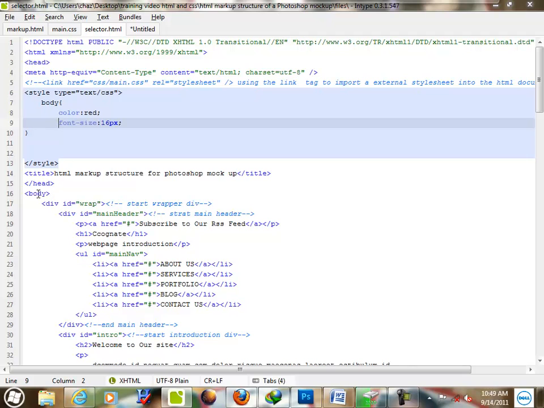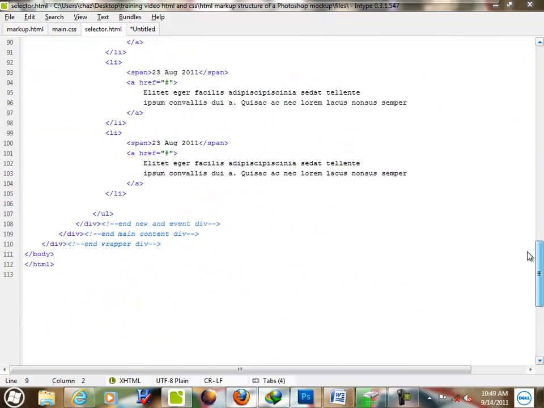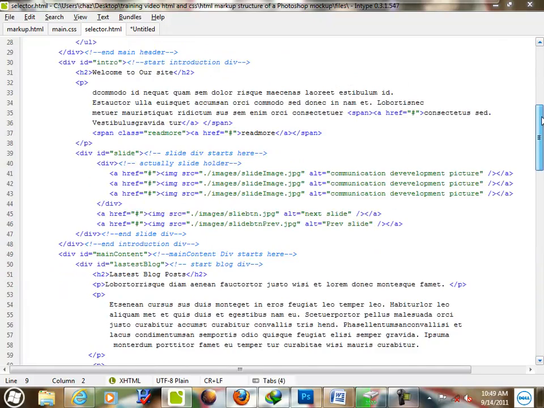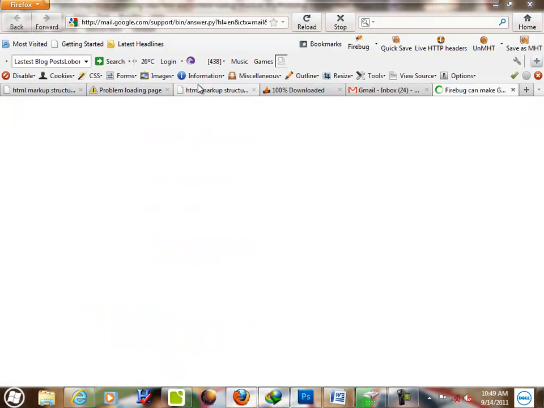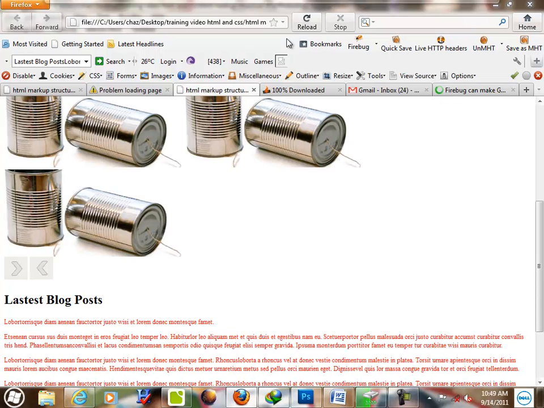And we can see here, this is our body, and I'll scroll down the page, and this is the closing body tag, and everything is located within the body. I'll give a color of red, font size 16 pixel. I'm going to save this, go back to our browser, and we're going to refresh.